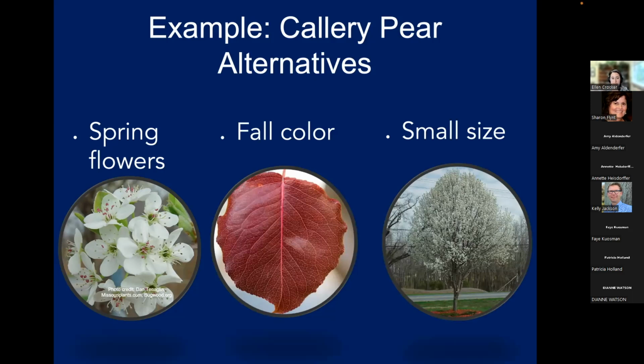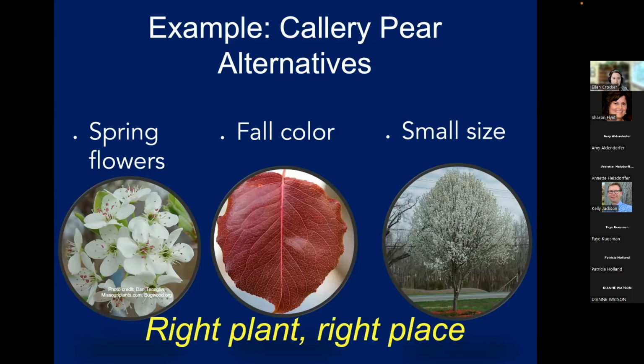But there are other trees that provide many of those traits. And another thing I'd say is right plant, right place. This is just a general thing. When we're talking about these alternatives, there's no one perfect tree. There's no one replacement for Callery pear. It depends on what you want. What do you want it to do? Where is it going to go? Is it going to go into a wetter area or a drier area? Is it going to be under power lines? Is it going to be close to your house? Those are all really important things to keep in mind, as well as what you want.